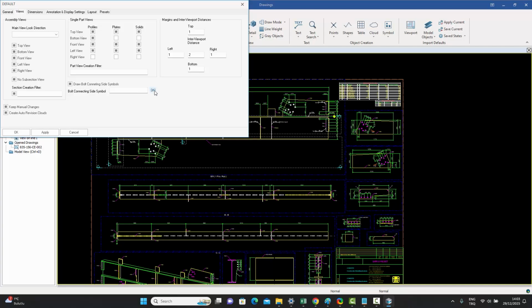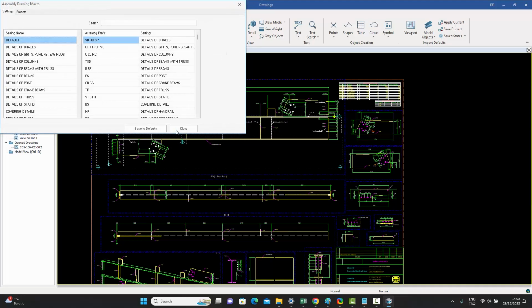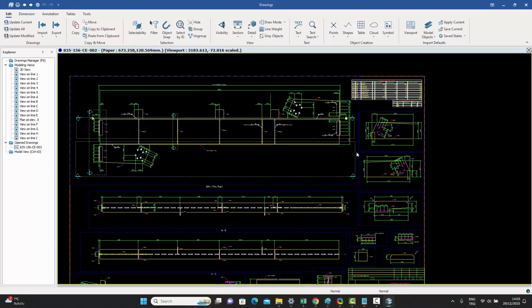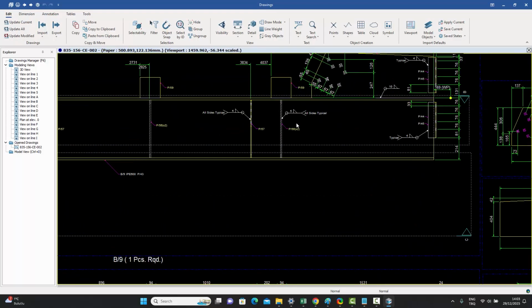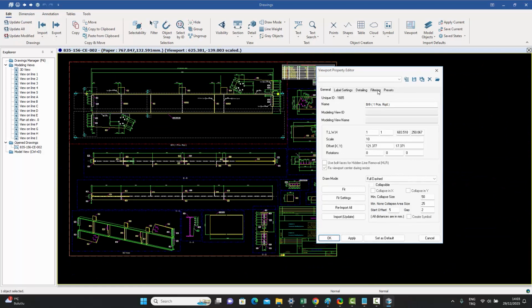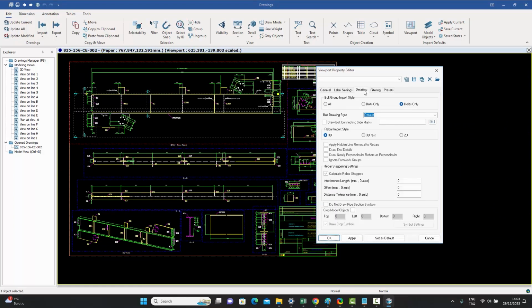As you know, we have a symbols file in Comosys, which is described elsewhere. You can select that symbol, and then Comosys, when it's creating the assembly drawing, will automatically create the symbol from there. Now you can turn it on and off from here, but you can also turn it on and off directly within the drawing itself. So let's say you've already created the drawing and you want to turn it on. For example, for this one, you could just double click on the viewport and go to your filtering, or rather detailing. And over here you have this option of draw bolt connecting side marks as well. For each viewport you can turn it on and off.